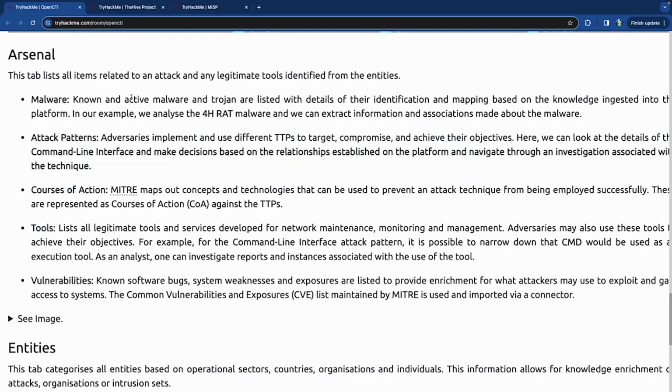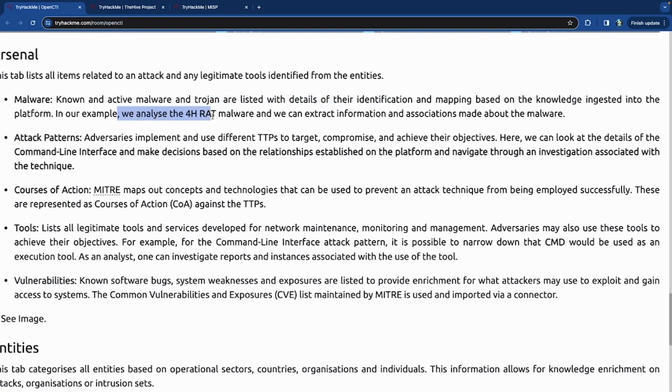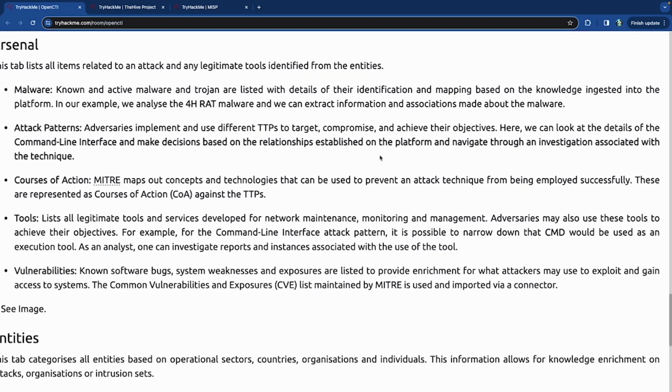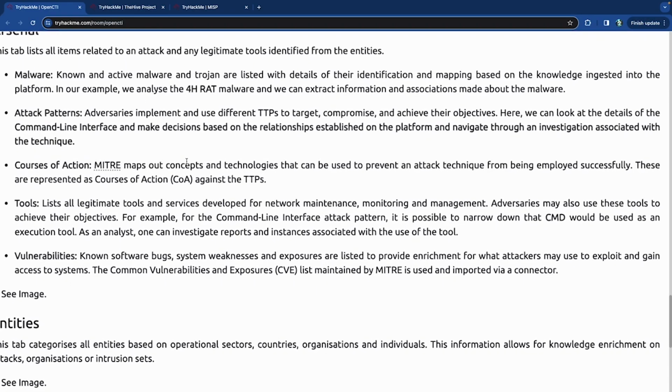Known and active malware and Trojans are listed within this, with detail of identification and mapping based on knowledge ingested. So in our example, we analyzed the 4H RAT malware, and we can extract information and associations made about it. Then you have attack patterns, which, the name kind of implies what it actually is. It's just different TTPs to target, compromise, and achieve objectives. We can look at the details of the command line interface and make decisions based on the relationships established on the platform and navigate through an investigation associated with them.